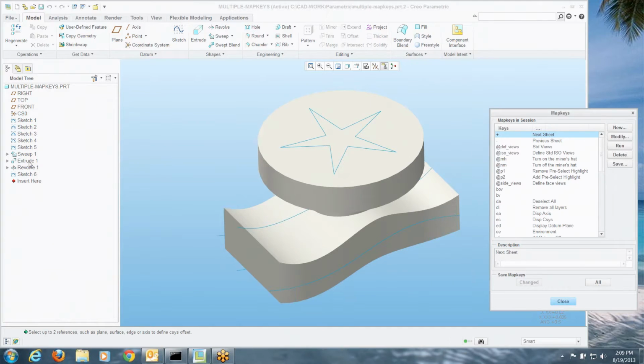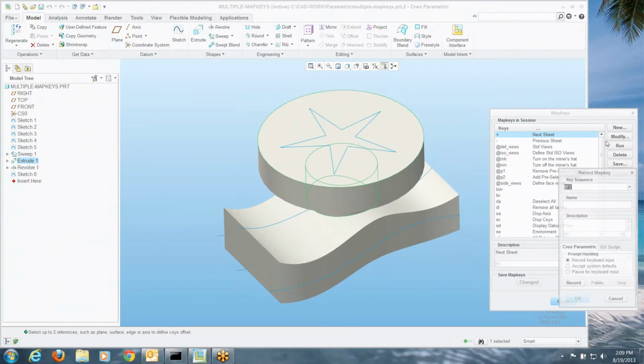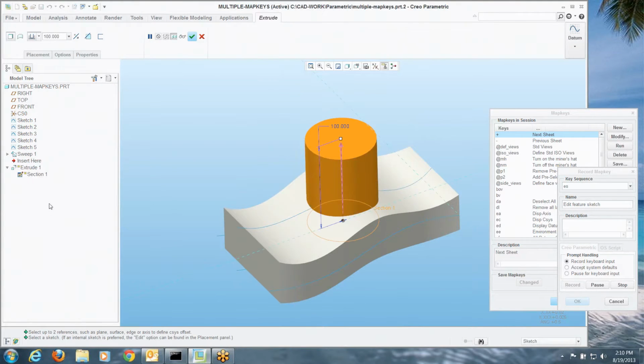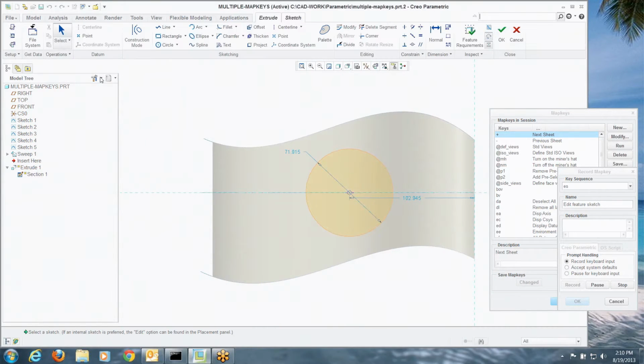So I'm going to pick an extrude here. And let's create a new Mapkey. ES, and I'll just type in a description. All right, and I'm going to record. I'm going to right-click on that feature that was already picked, say Edit Definition, and I'm going to go to the Placement Pick and hit Edit on the Sketch. Okay, we'll stop the recording right there. I'm going to say OK to that.